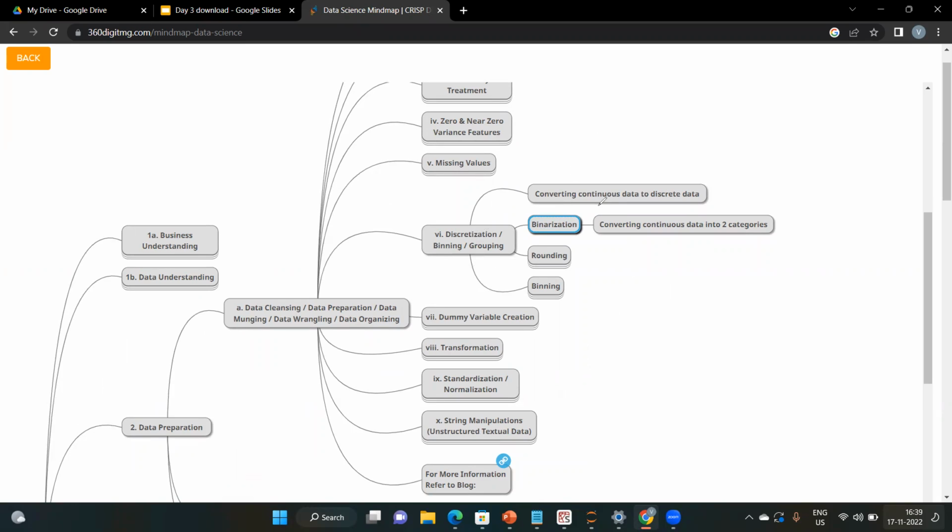So discretization means converting continuous data to discrete data. What is binarization? Binarization is nothing but converting continuous data into two categories. Here, binarization converts continuous data into discrete data, but into two categories, guys.